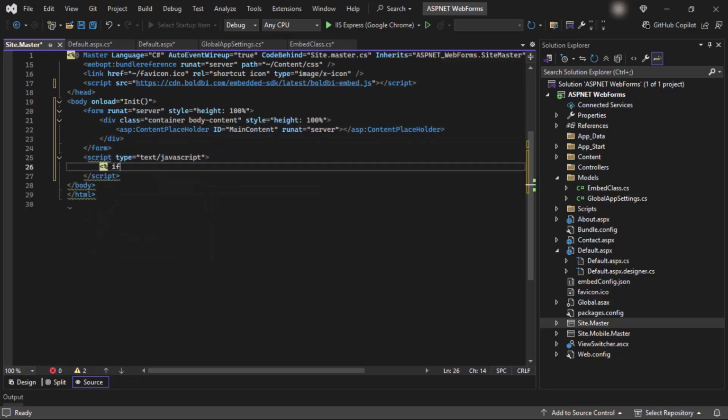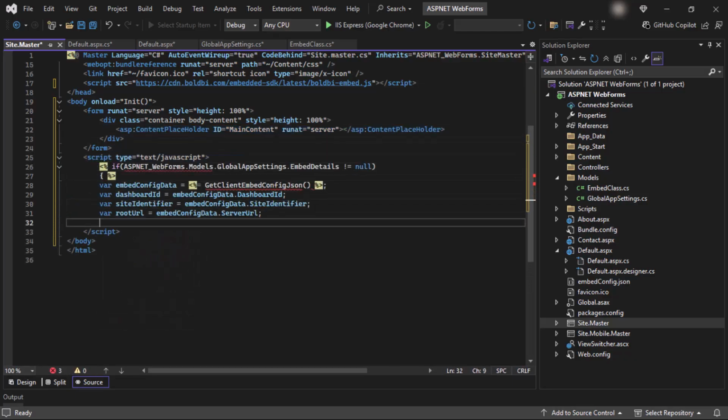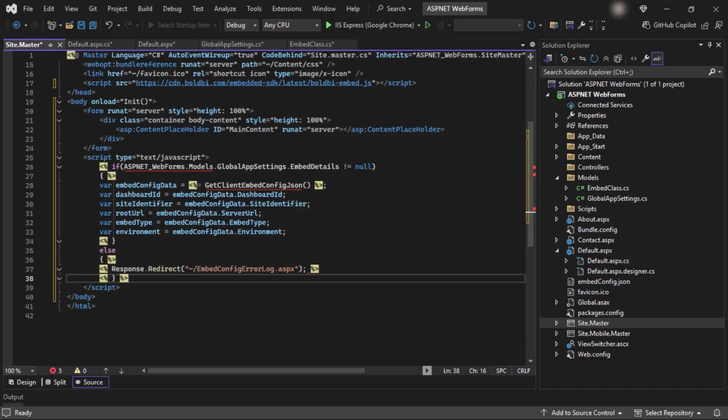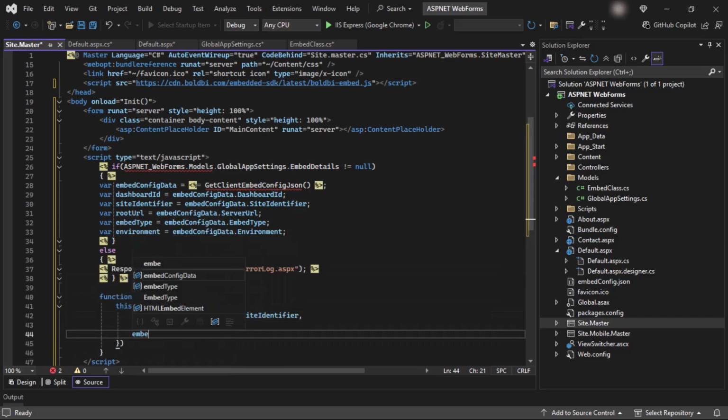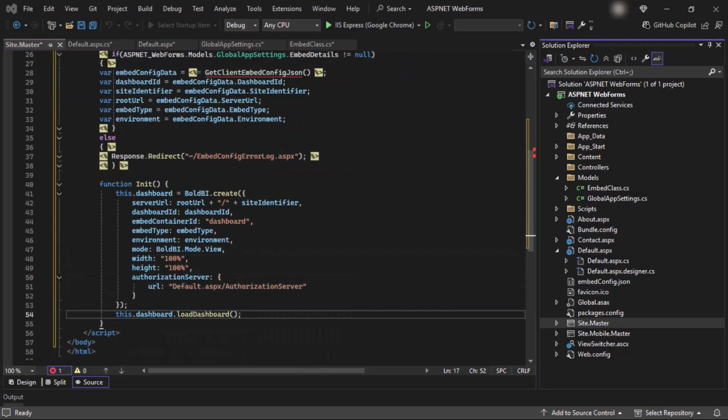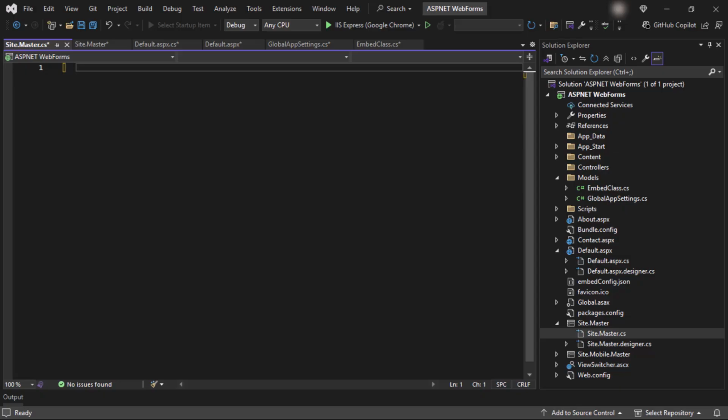Next, I add a script that initializes JavaScript variables with server-side values from the embed details model to configure dashboard embedding settings dynamically. I add an init function that initializes and loads a Bold BI embedded dashboard using configuration values and a custom authorization endpoint. I open site.master.cs.